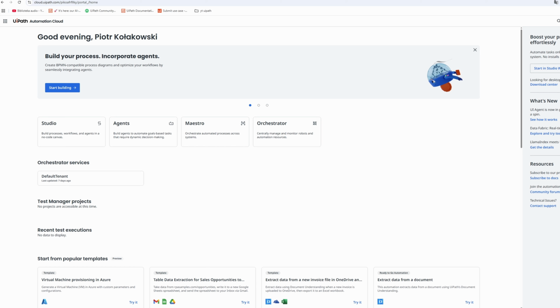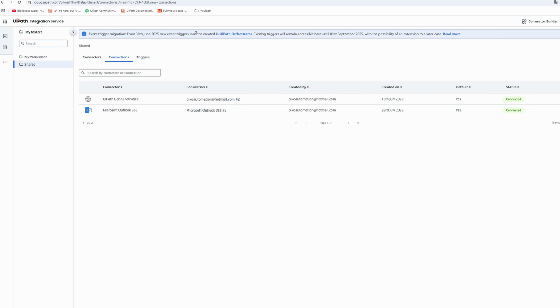So, let's begin. We assume that the necessary connections in Integration Service are already set up. That means a Microsoft Outlook 365 account and the GenAI service. If you don't know how to do it, just remember we covered these configurations in the previous episode.